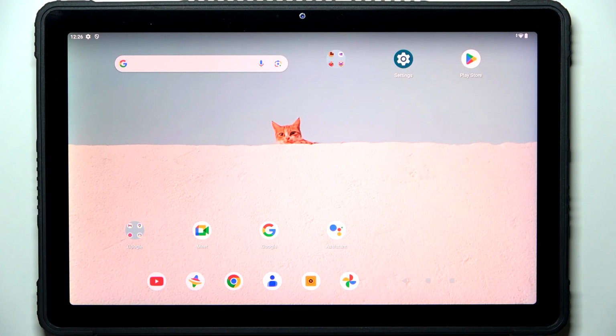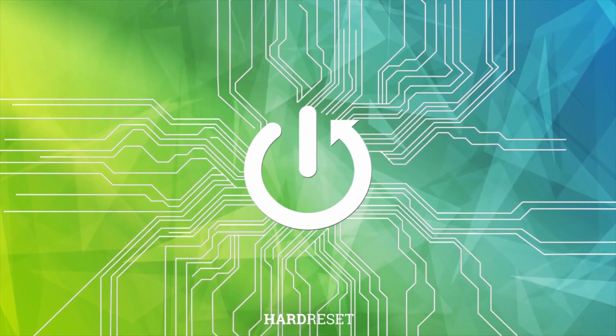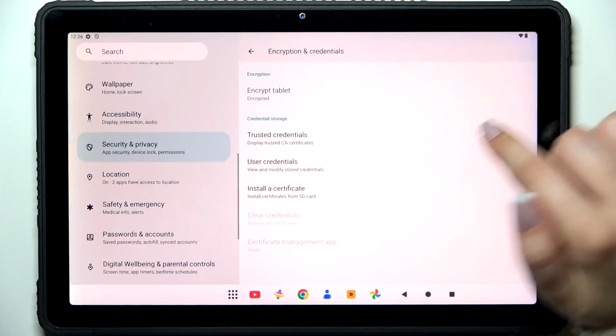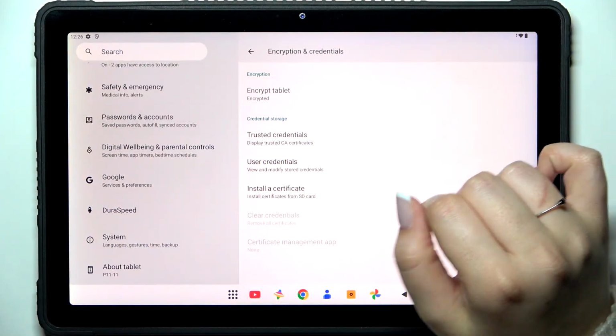Hi everyone, in front of me I've got Acer Iconia P11 Pro, and let me share with you how to change date and time on this device. So let's begin with opening the settings, and here in this left section scroll down to the very bottom to find the system.